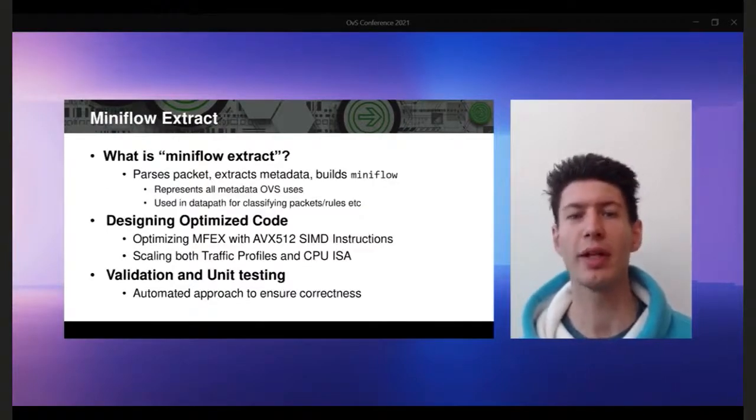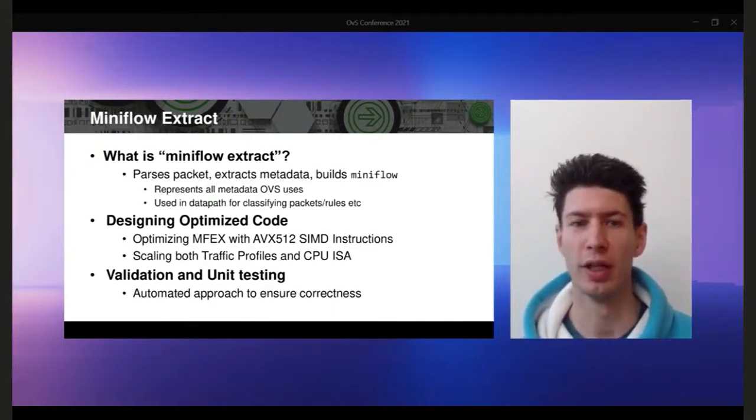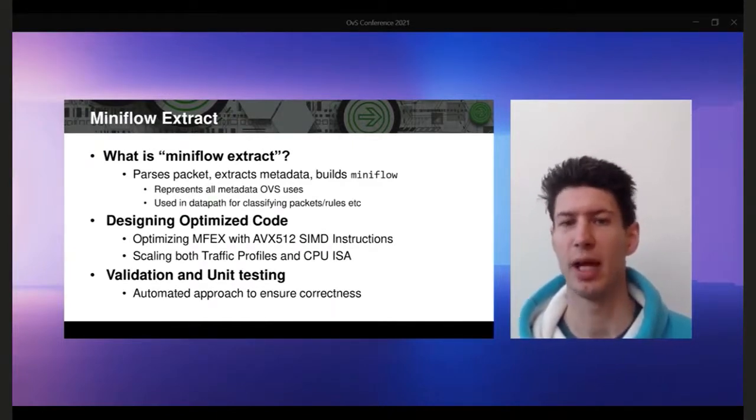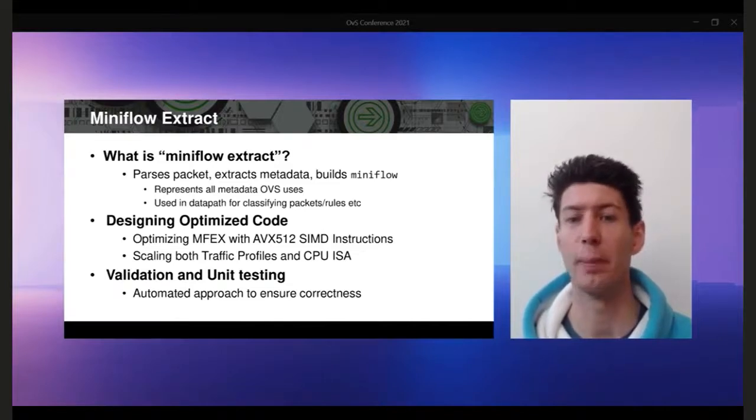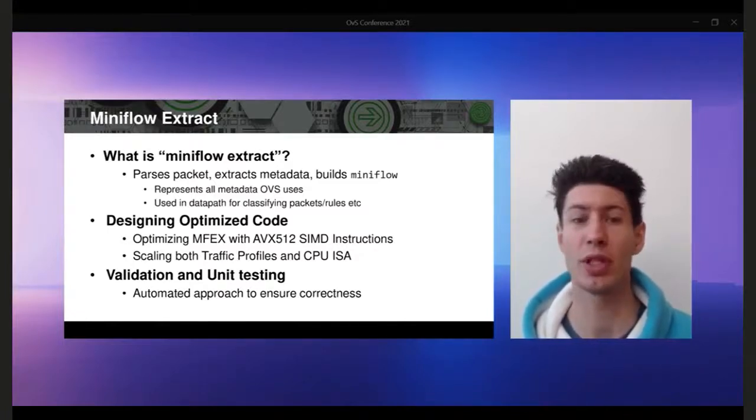Jumping straight in, what is a Miniflow, and what does Miniflow extract actually do? It parses the input packet. So when OVS receives a packet, Miniflow extract is executed, and it will parse the packet, extract some metadata, and build a structure called a Miniflow. This Miniflow is used throughout OVS for classifying packets and for understanding what switching actions to take.